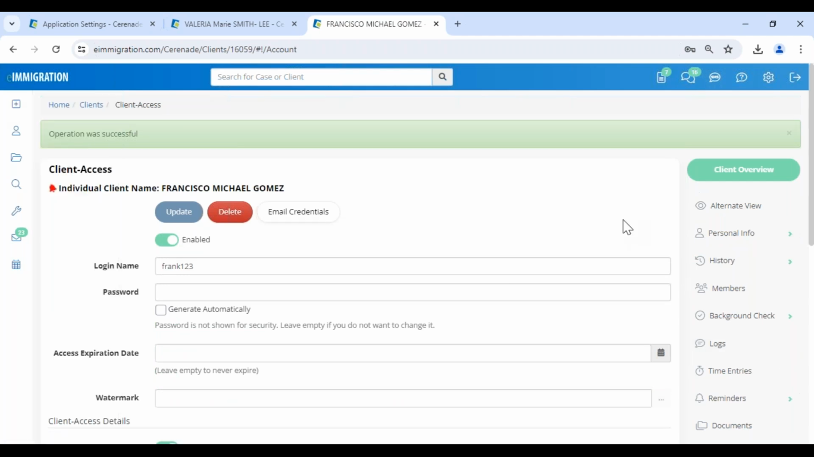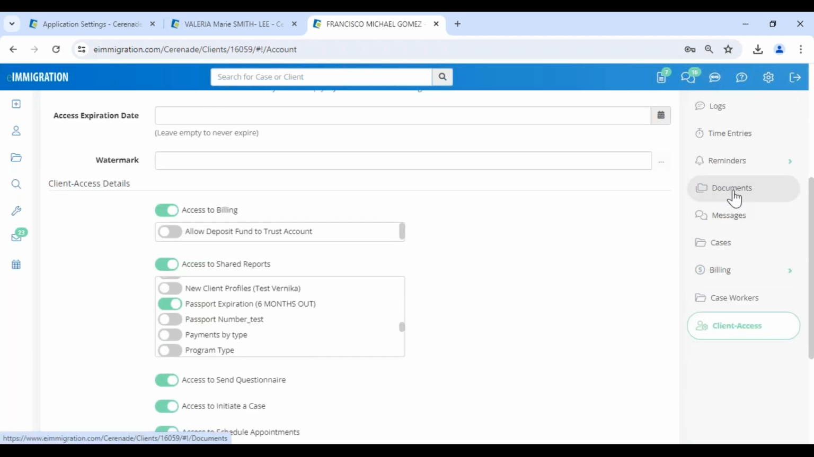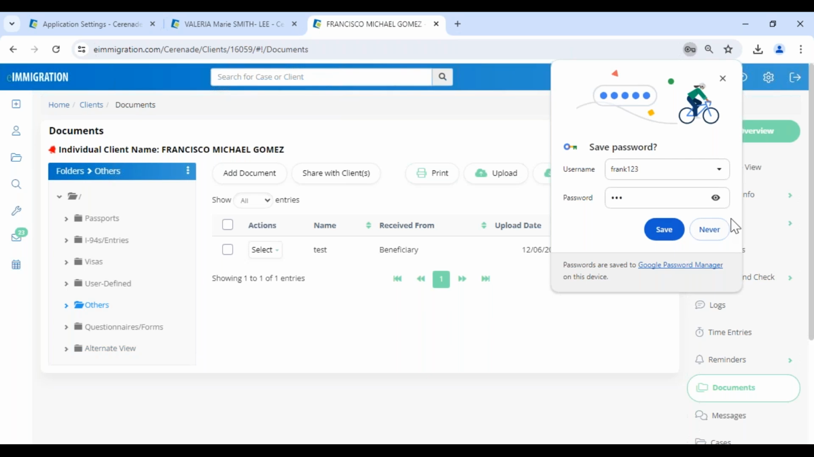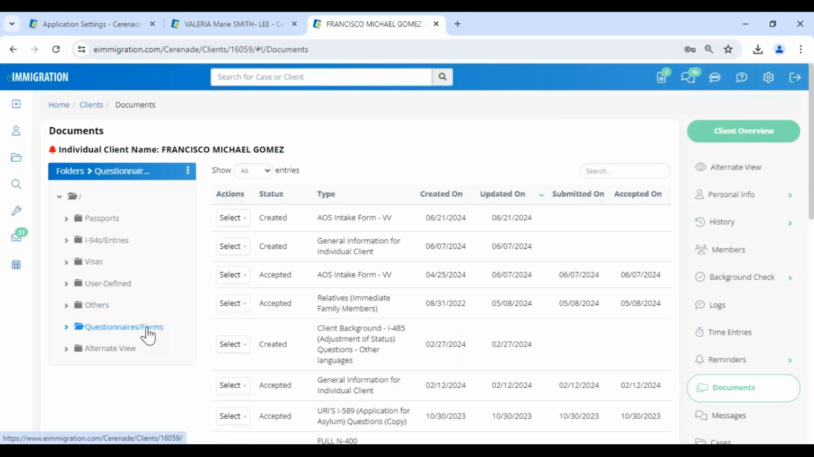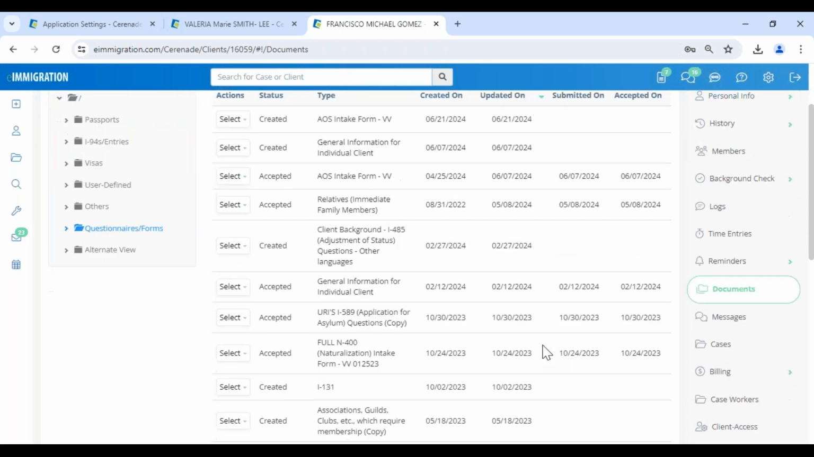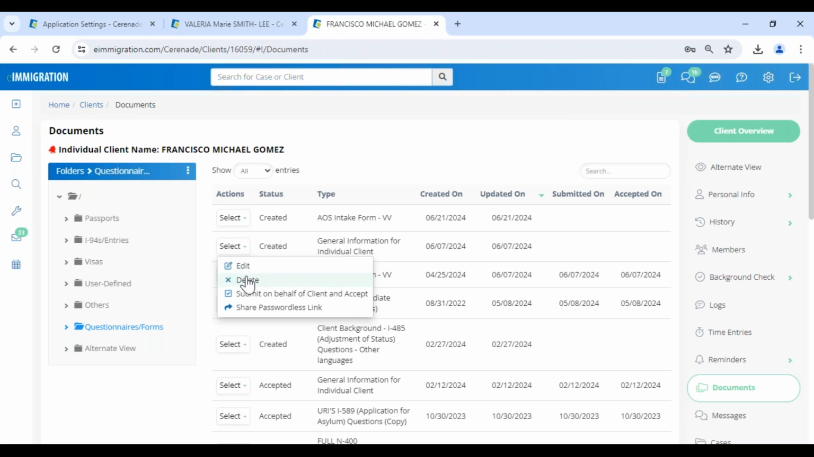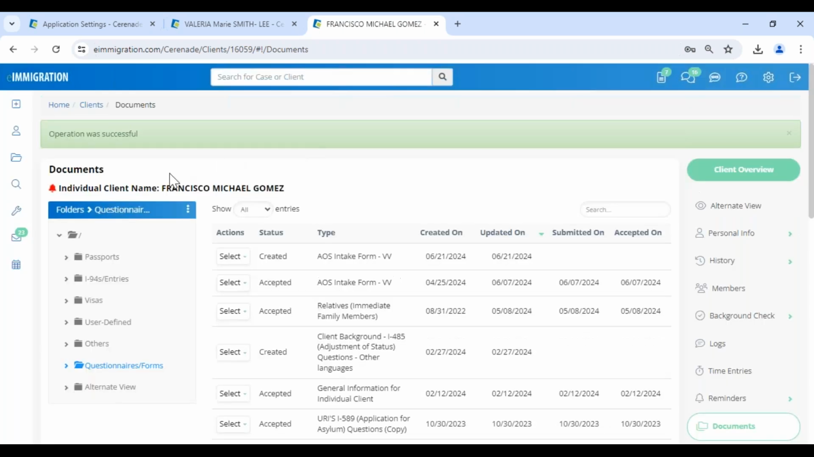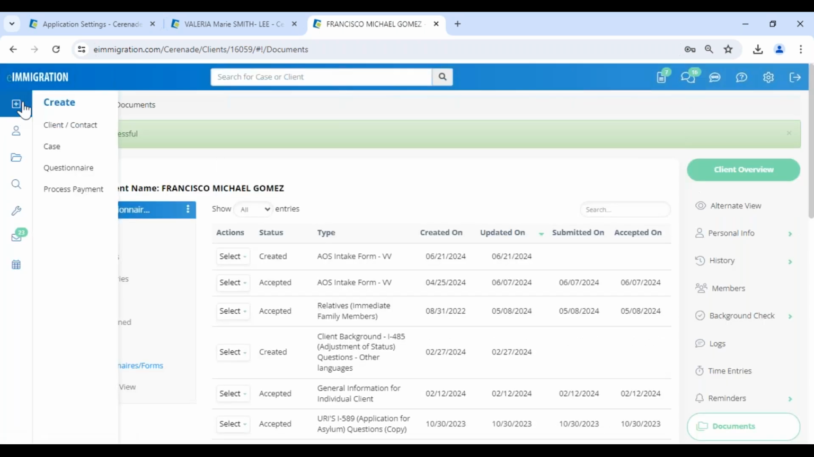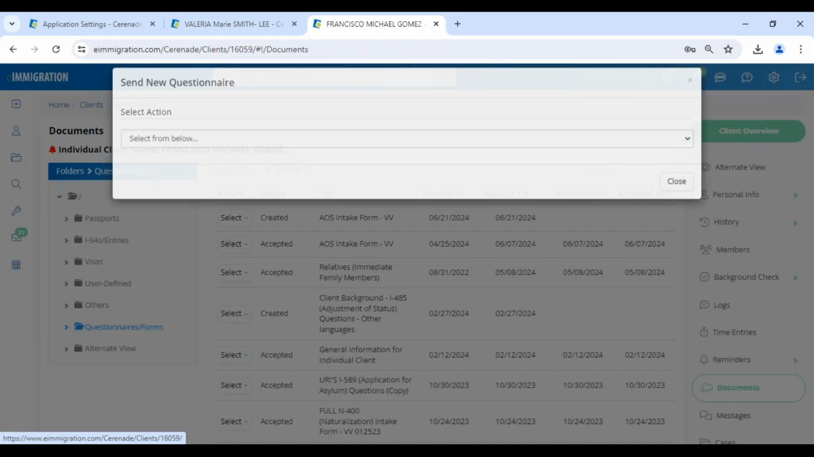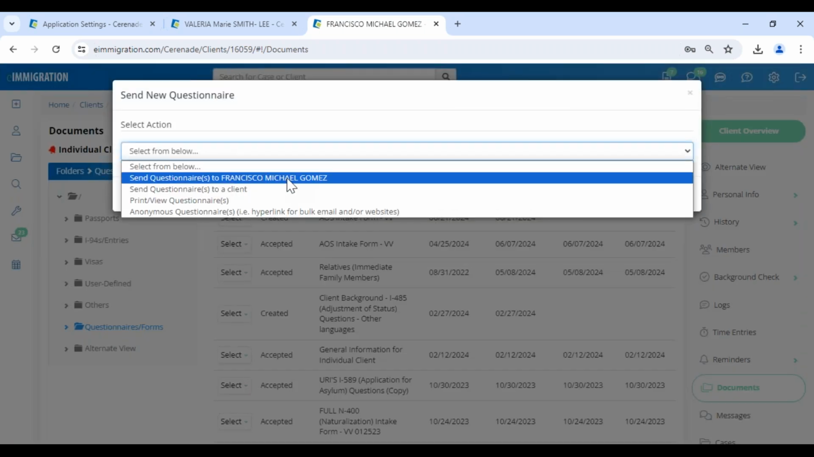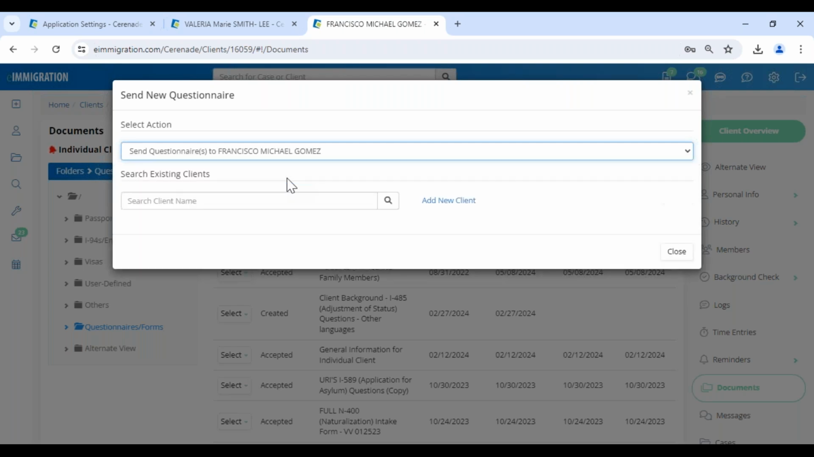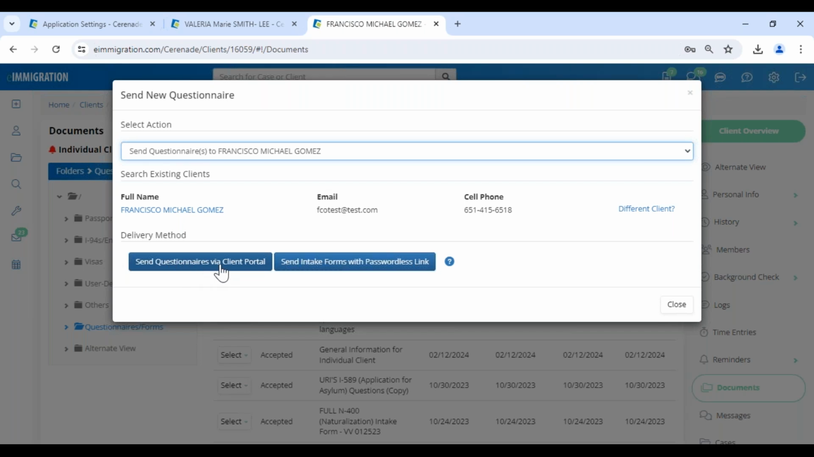By the way, the easiest way for you to see which questionnaires I have sent to this person is if you go to the document section under questionnaires and forms, you can see that some of these questionnaires are pending, so what I'm going to do is delete this one so I can send it right now. Okay, so you go to Create on the left, Questionnaire. You select the first option that says Send Questionnaire to, and then it shows the name of the person. And then you click Send Questionnaires via Client Portal.